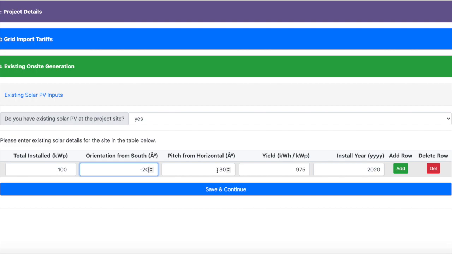Pitch from horizontal can only be 0 to 90. Most solar sites or roofs are in the order of 20 to 30 degrees, so just put what you estimate that pitch from the horizontal to be. And then if you want to, you can put in the yield, the kilowatt hours per kilowatt peak per year for that particular system. In the UK, most systems are between 900 and 1,000 kilowatt hours per kilowatt peak, but in other sunnier areas of the world that may be a higher number.